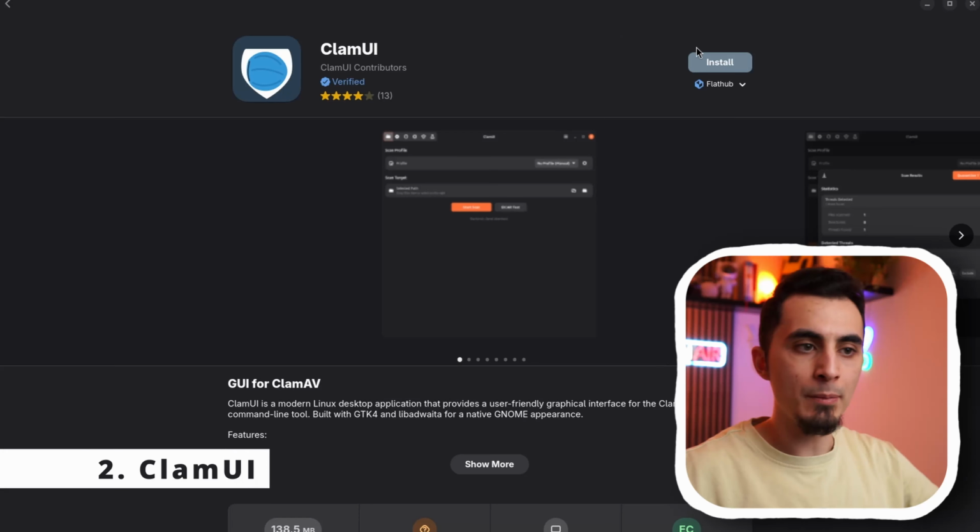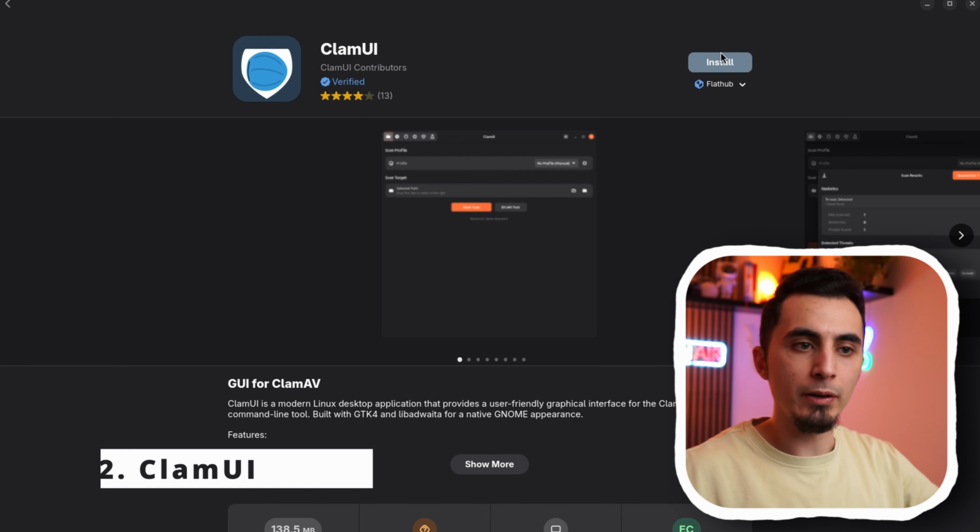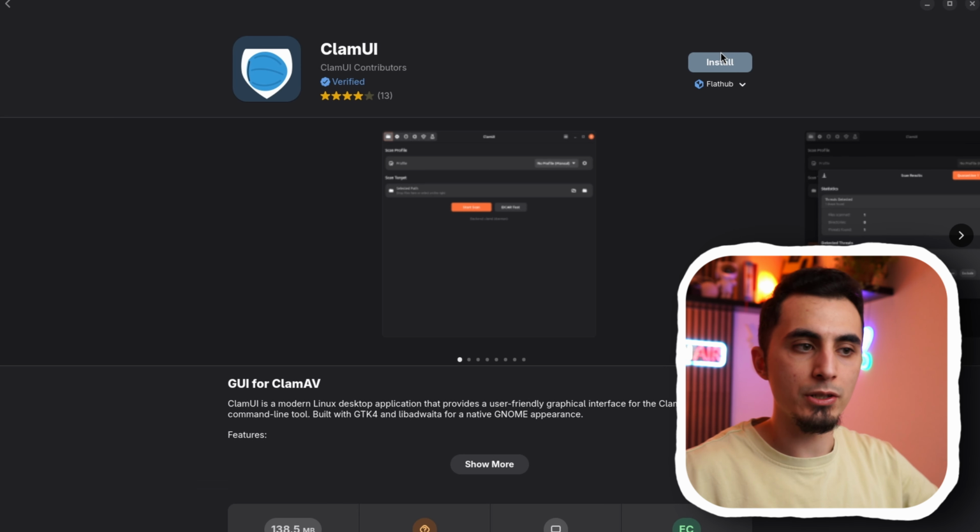At number 2 is ClamUI, which is a graphical interface for the ClamAV antivirus engine. I know Linux doesn't need antivirus in most cases, but it is great if you are sharing files with Windows users or scanning downloads for extra safety. So let's see how it looks like.